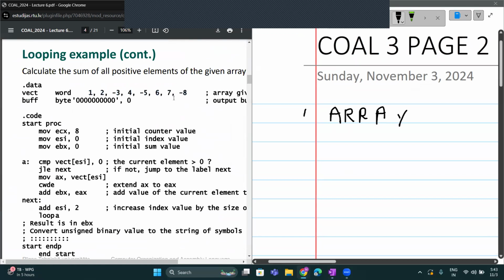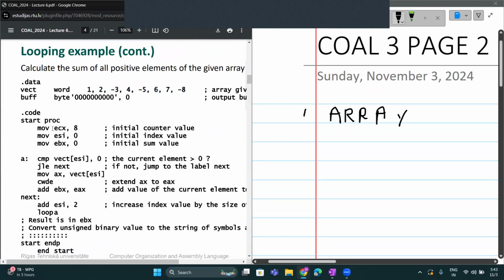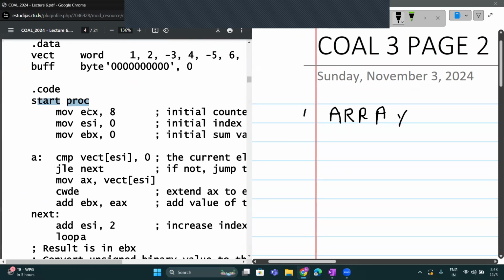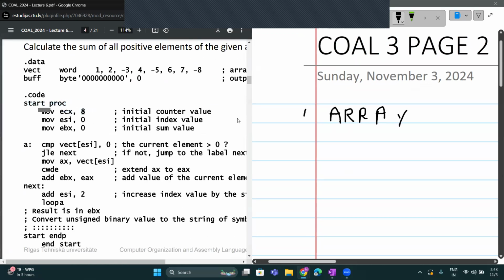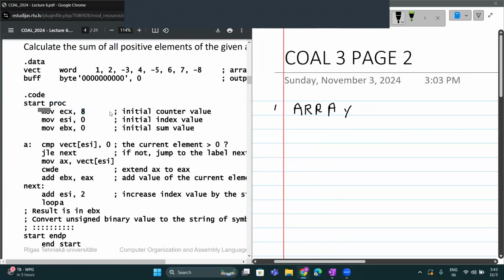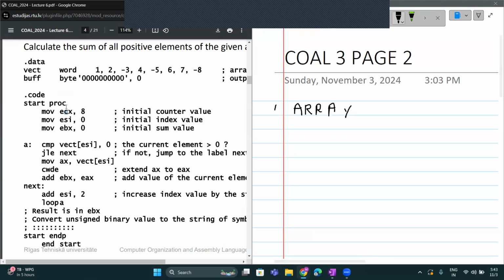That's how we initiate the array vect. This is the array given, and we start the code. What we do here is ECX is 8. 8 means counter, and that's how many times it will repeat. And then move 0 to ESI, and ESI is the source index. It will be used for the index of this array.